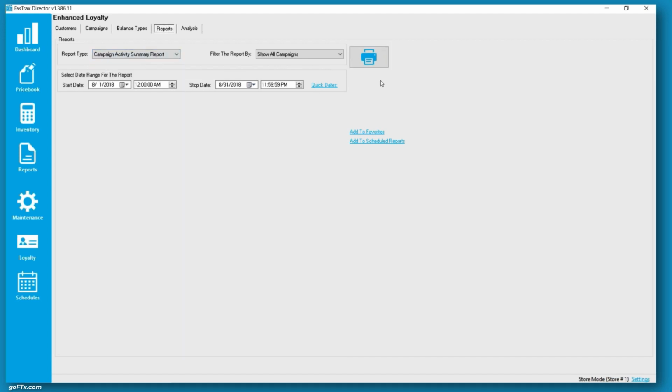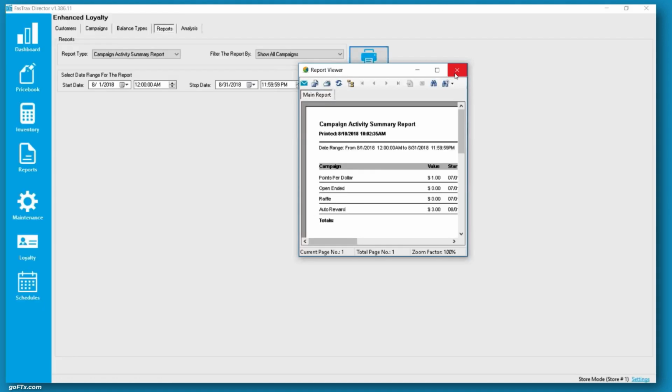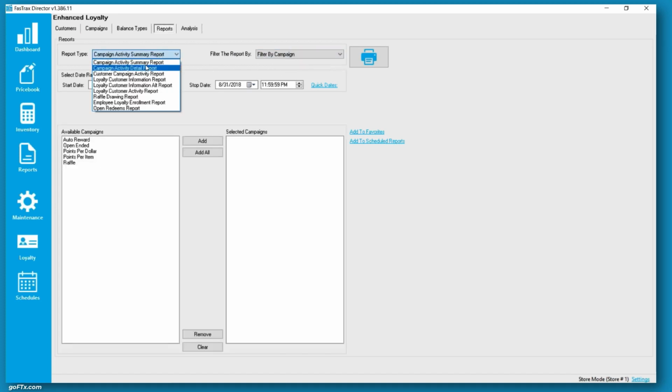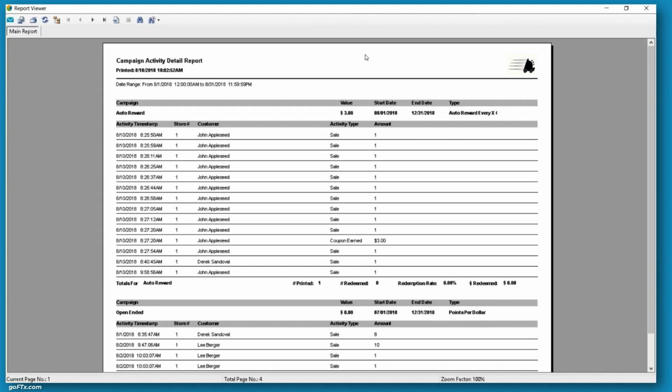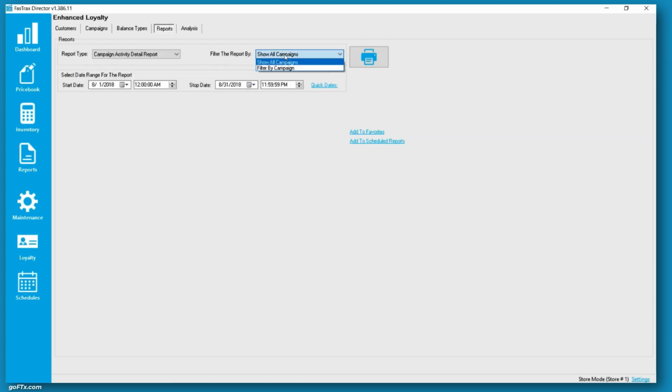Campaign activity summary report. It'll basically give us a summary for all campaigns: how many total points have been earned, how many total coupons have been printed, what's the redeem rate of that campaign. There's also a filter over here, so I can show all campaigns or individual campaigns. The detail report will be details for each campaign. The auto reward, the points per dollar, points per item, open is going to give details. And I can also choose individual campaigns.